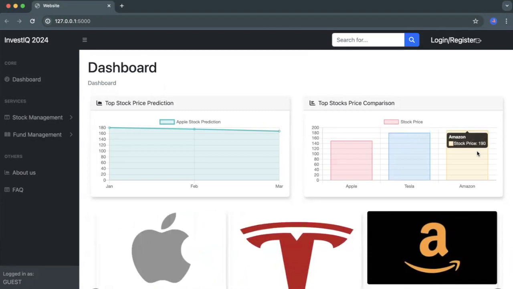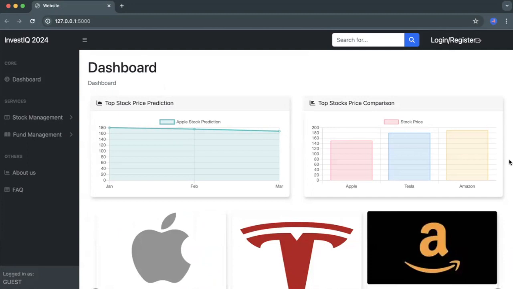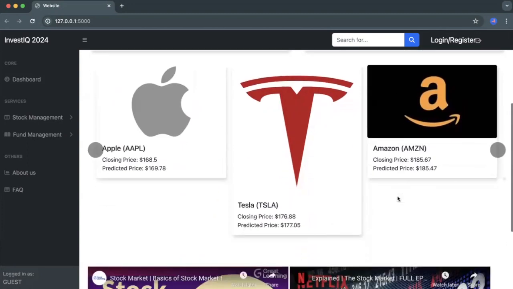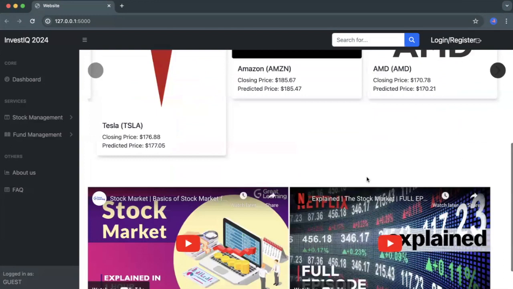price comparison. So as sourced from Alpha Vantage, over here for today we have Apple, Tesla, and Amazon as our top 3 stocks of the day, and we have done a side-by-side comparison of their different prices. And as we scroll below, we also have all top four stocks of the day on display over here, as well as additional information like their closing prices and their predicted prices. So as we scroll through here, we see Apple, Tesla, Amazon, and AMD, along with their respective closing prices and predicted prices.